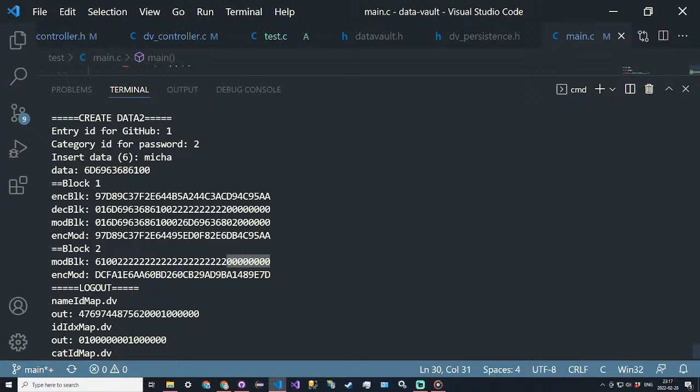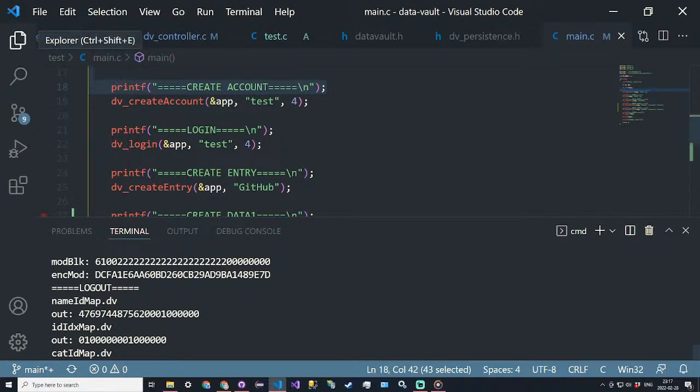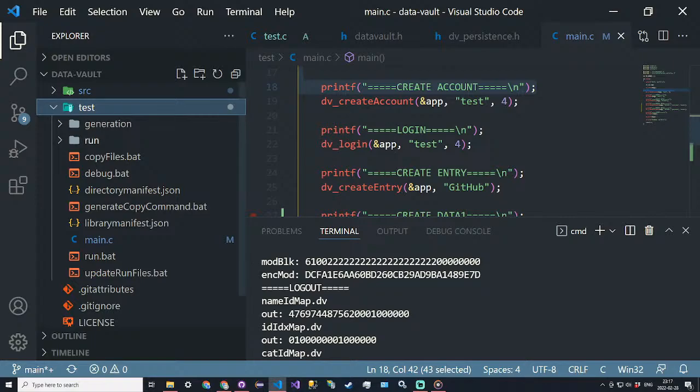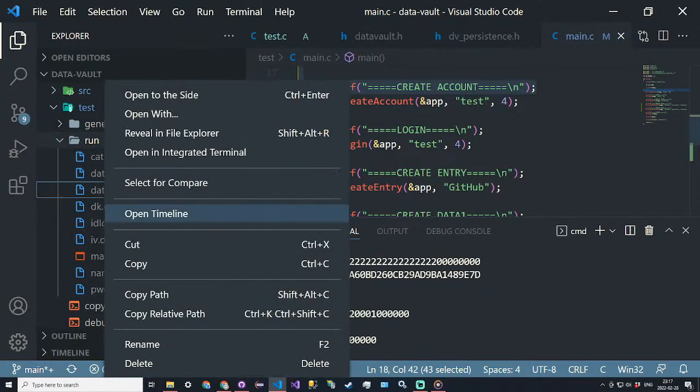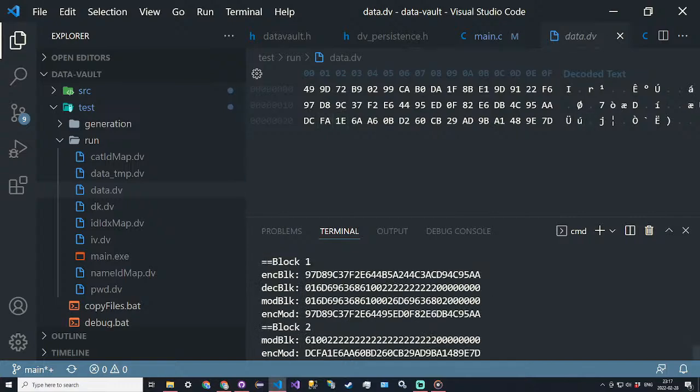And then we encrypt it, write it, and we can also just compare to make sure that it wrote properly to the main file, which is something that we should do. So let me just minimize that. All right, so block number 1 should be 97D8 all the way to AA. Block number 2 should be DCFA all the way to 9E7D, and that's what we have. Perfect. All right, so that method is proofed.